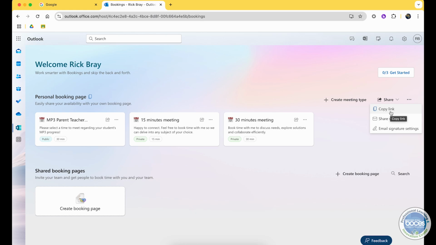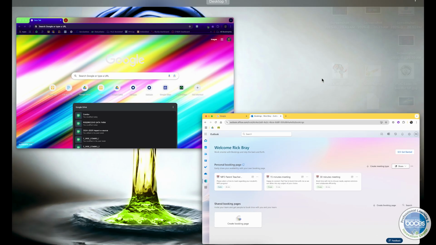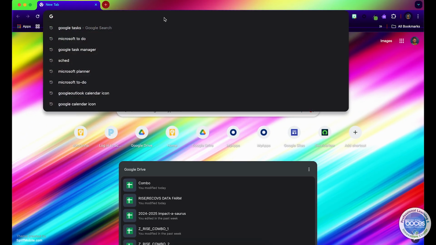Why am I doing this one? Because when I look to the left, that's for the booking page. It is possible to share just the service, just the one type of meeting. So I'm going to go over here, click share, and say copy the link, and I'll go to a new window and we'll see how this behaves, right?